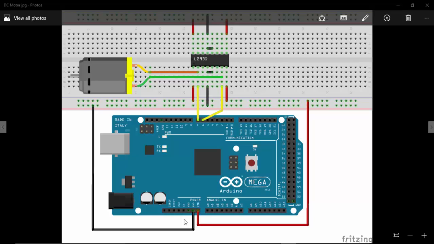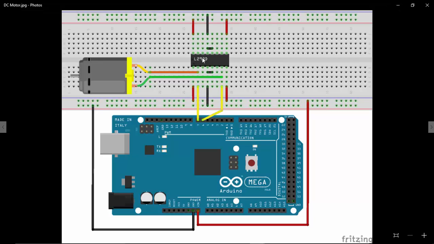Hi, in this tutorial we'll see how to program a DC motor in Arduino Mega using MATLAB Simulink. So here's a circuit diagram for this tutorial. Here I used an L293D motor driver and a toy DC motor, and this is the circuit setup here.